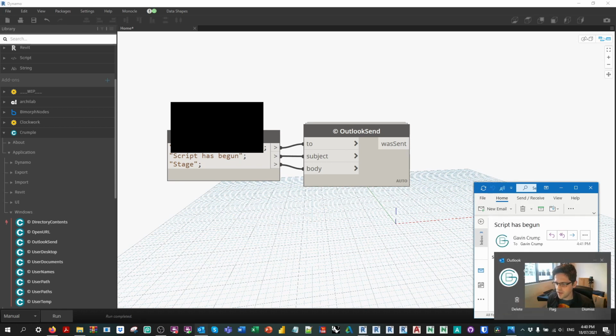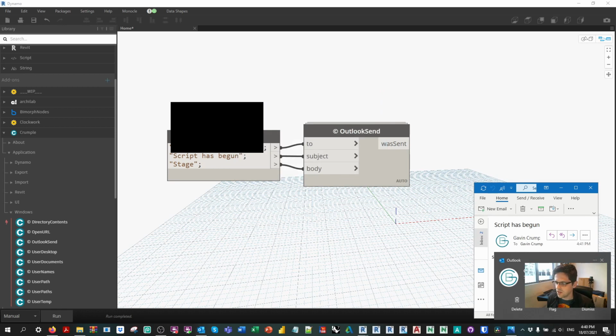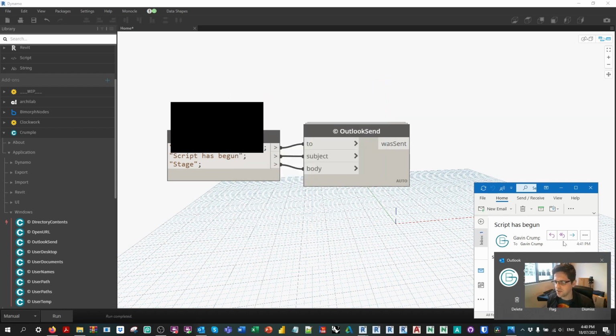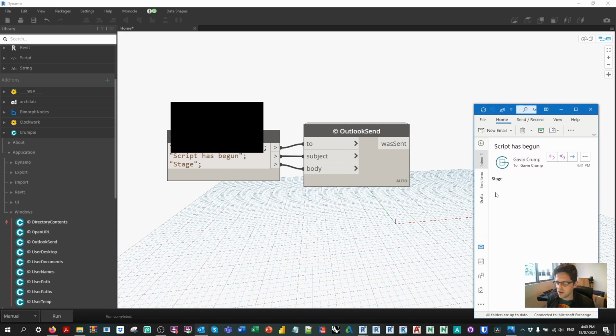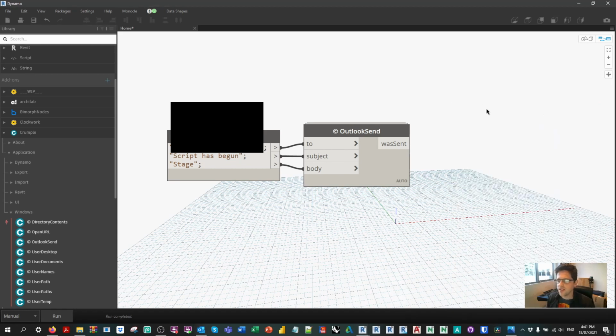We can see now I have an email telling me the script has begun. So there it is. Obviously, you're going to want to run in manual mode probably so that you don't get all these separate instances of the email. As you can see, I did just send myself quite a lot of copies of the same thing. But we can see now we've got an email.